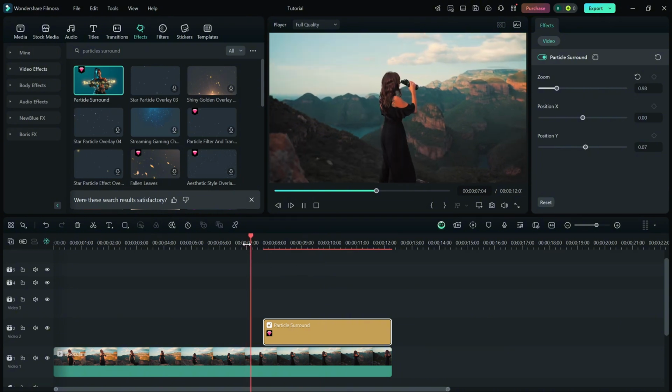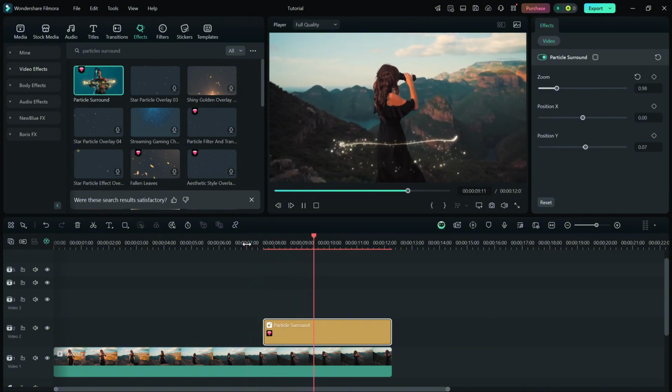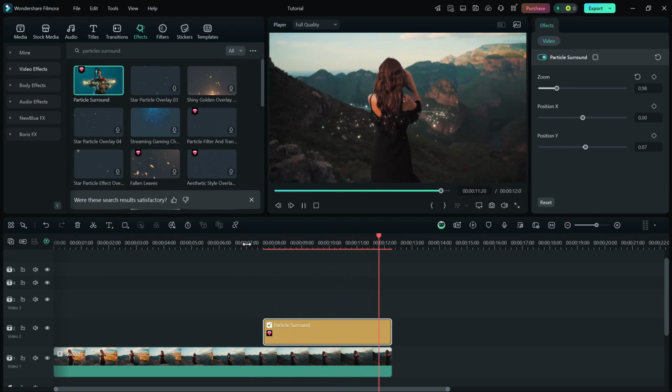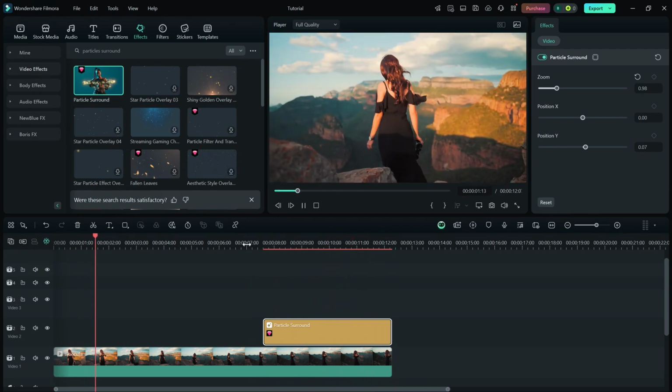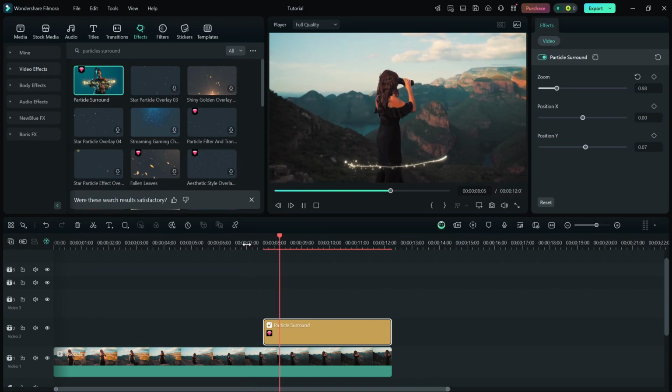Play around with these settings until the particles wrap around your subject just the way you want. And that's it. You've successfully added glittering particles around your subject in Filmora.